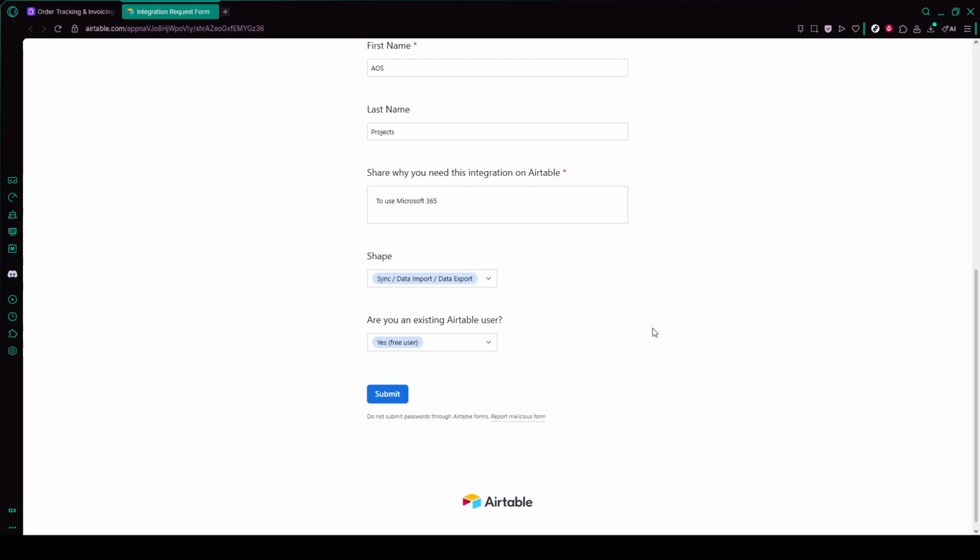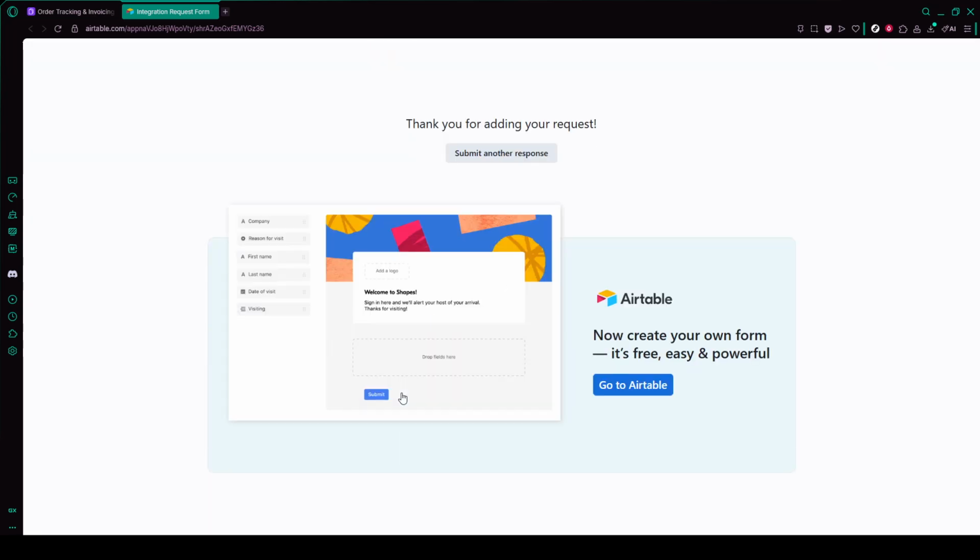Once you've filled out the form with Microsoft 365 as the requested service and added your use case details, go ahead and submit the request. After you submit, there's nothing else you need to do immediately. Airtable may notify you if and when the integration becomes available or if they need more information. It's also a good idea to keep an eye on Airtable's product updates or integration pages over time. That's all you need to do to officially request a Microsoft 365 integration from inside Airtable.